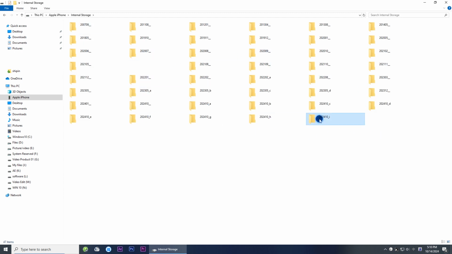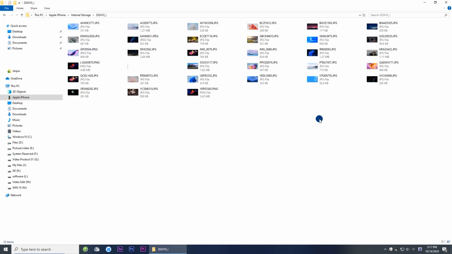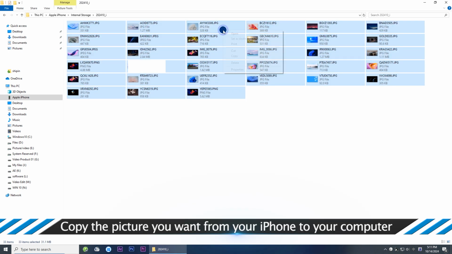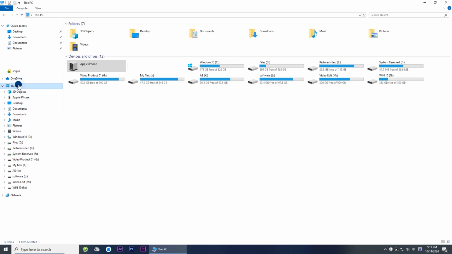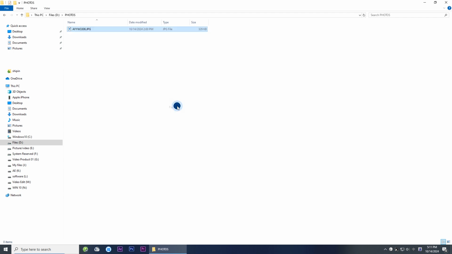Locate the images you want to transfer and copy them. Head to the folder on your computer. Then paste all photos on the folder.